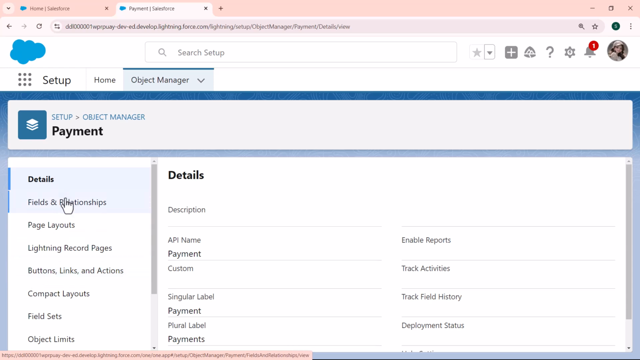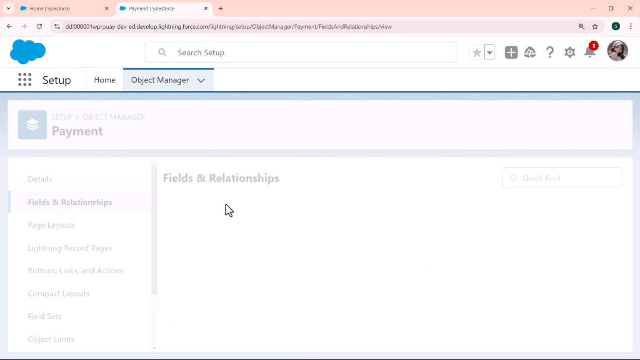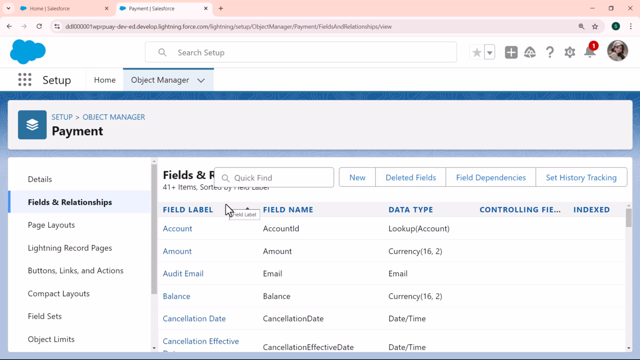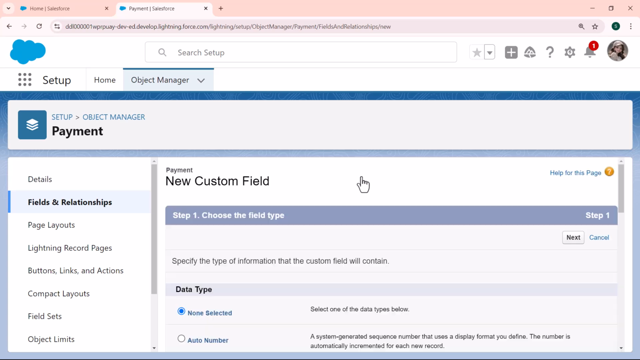And here I'm going to select Fields and Relationships, because I need the field where I am going to add the formula to convert date time to date. So I click on this Fields and Relationships option and it will redirect us to the Fields and Relationships page, and here I click on the New button for creating the new field.